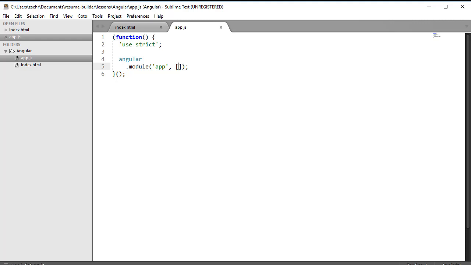Some of them may be Angular modules that we've written, or they may be Angular modules that other developers have written and we've included in our web page. An example of this would be, for instance, the ng-animate module. This module allows us to add some animation to our Angular application.